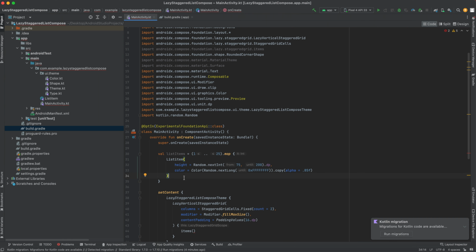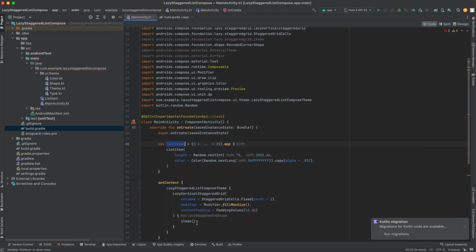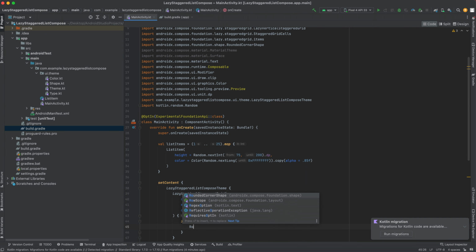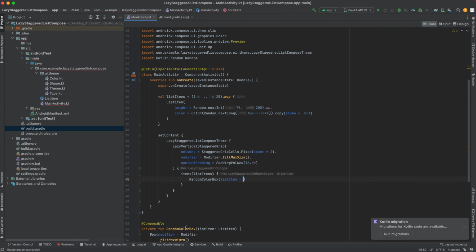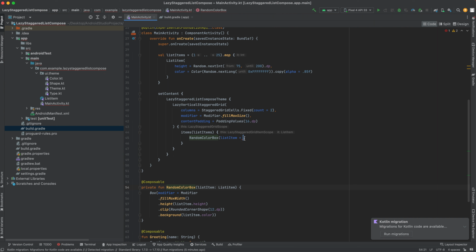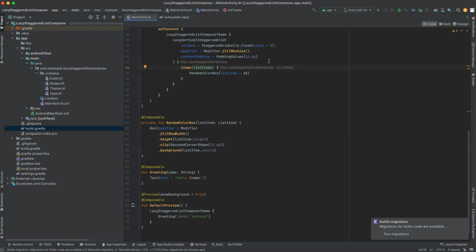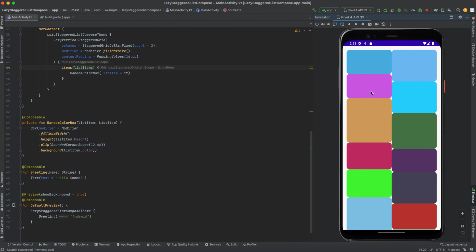Okay, so we got our list items, and we're going to copy that. We'll paste it into here, and then from there we'll use that composable we made right here to display these, to compose these. So we're going to pass in it, which is each list item. All right, so let's see how that looks. There we go.